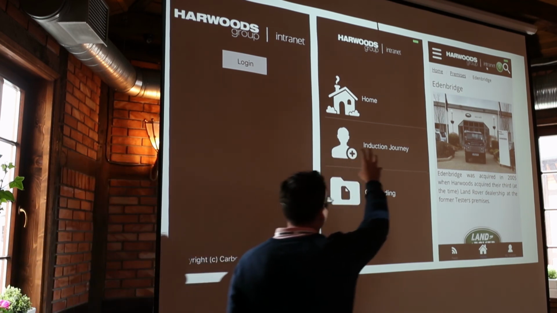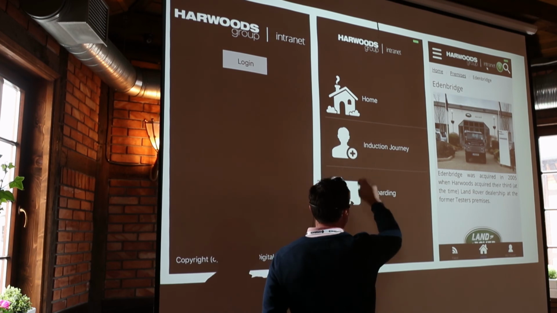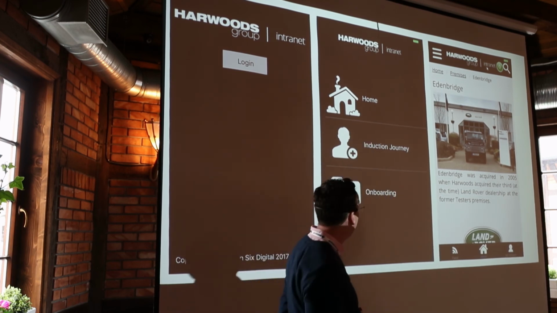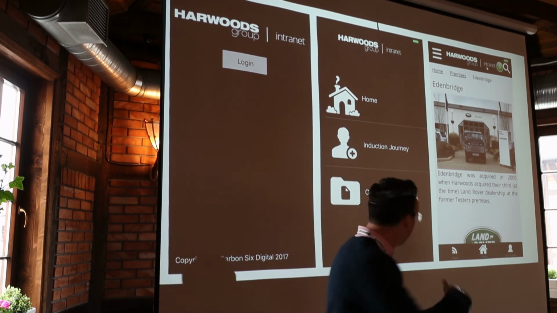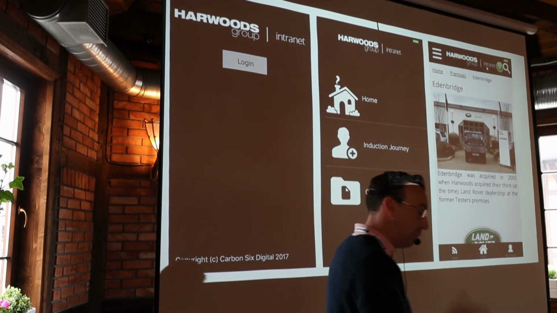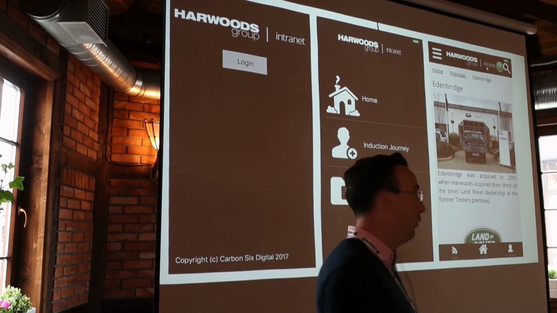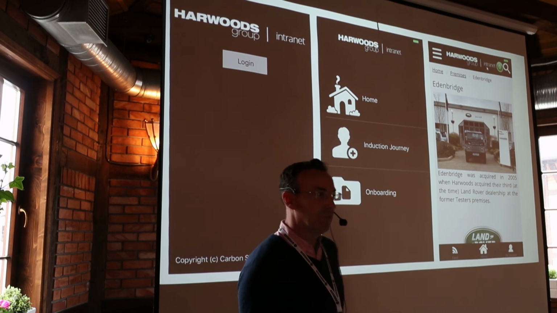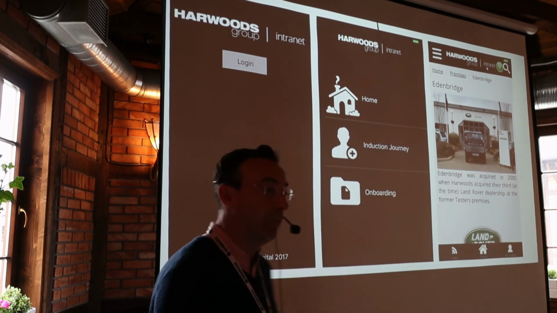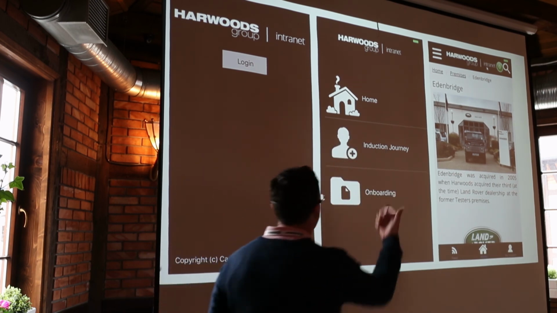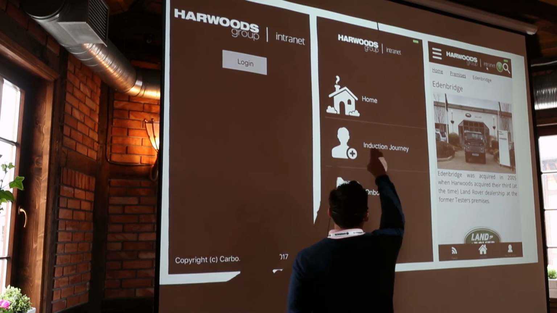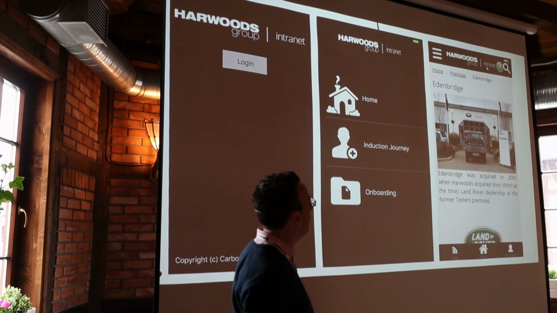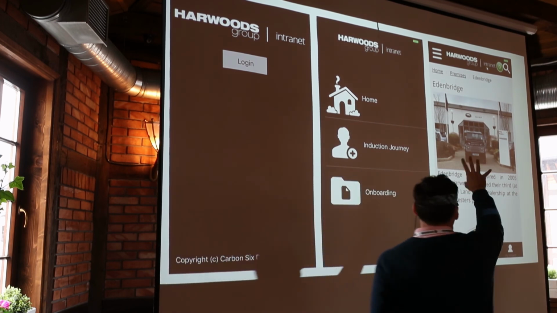But our intranet for Harwoods has got 3 distinct different home pages: one for general staff, one for people that are going through the induction journey, so actually starting at Harwoods, and then the onboarding process is a separate intranet again, presenting information for brand new starters once they come on their first day. So they'll log into the app, and people won't see all 3 of these. They'll probably see 1 or 2 of them at any point in time.